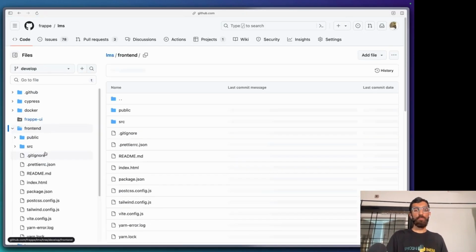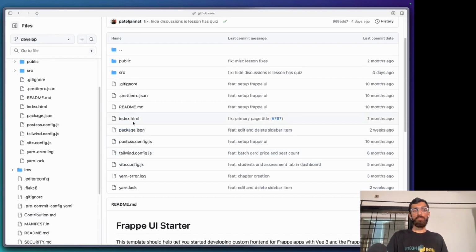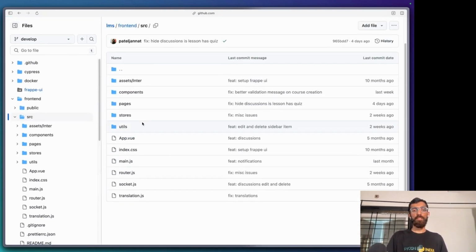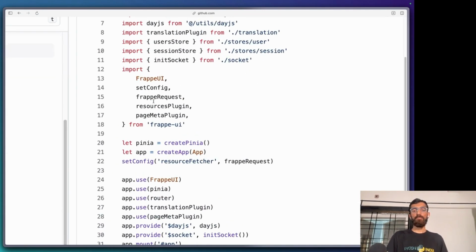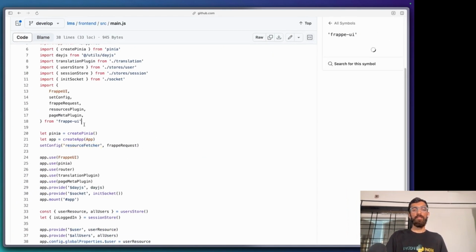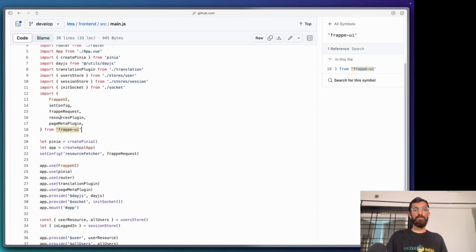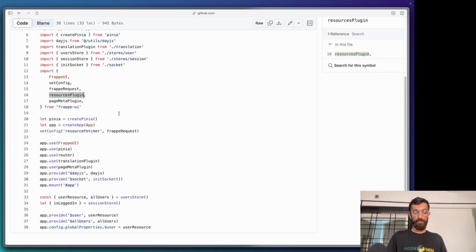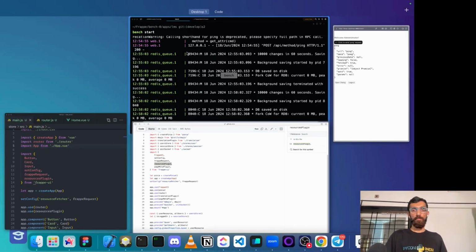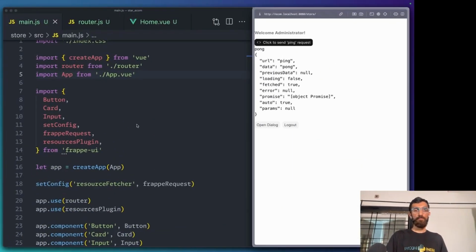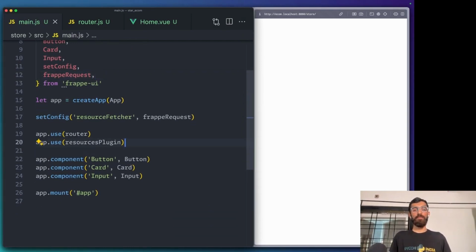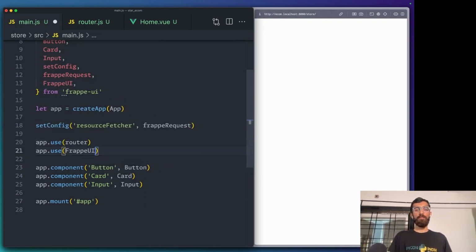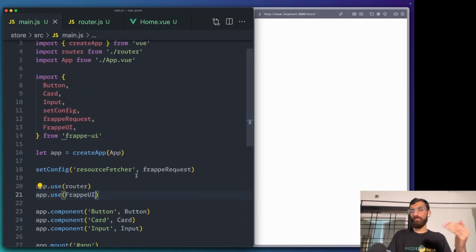Let's go to the front end folder and we'll go into src, main.js. You will see now it doesn't use the resources plugin anywhere. It is importing it. Maybe this requires a cleanup, but this is no longer required, so I'll remove it. So I'll update the starter. Don't worry, you won't have to do this. Instead, we will have the Frappe UI thing. Cool. So I'll update the starter so it configures Frappe UI properly.